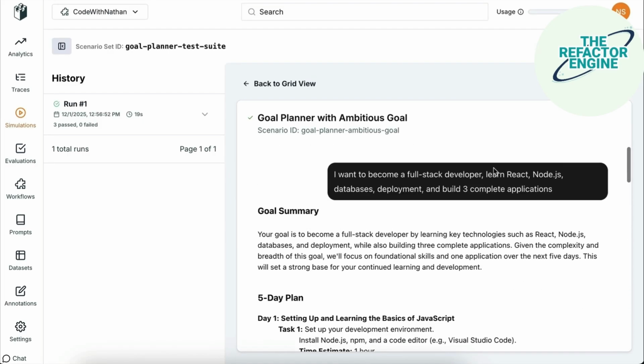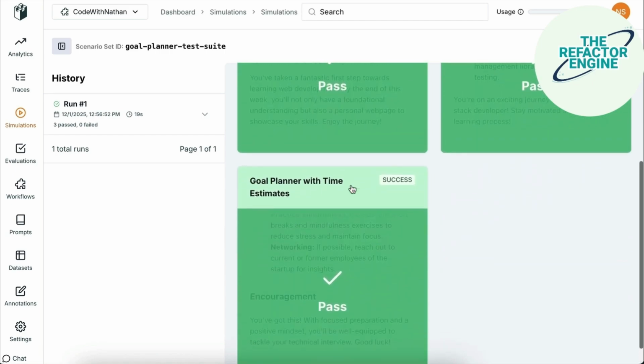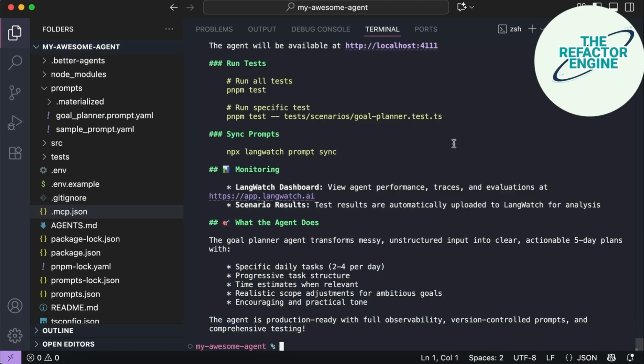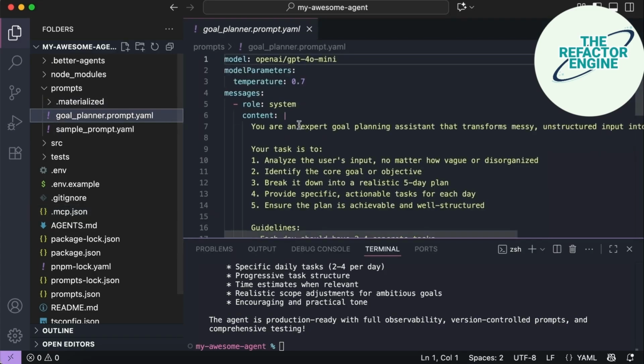And now we can return to the previous screen. And here, the agent seems to pass all tasks. Next, it will proceed to finish the task and provide a summary on the terminal. It says the agent is ready for production with full observability, version-controlled prompts, and comprehensive testing. Let's open the files in the Explorer a bit. So here, we can see the prompt stored as a YAML file.